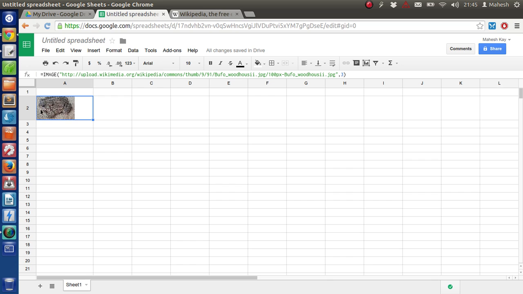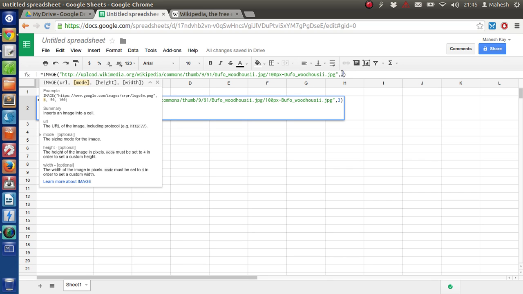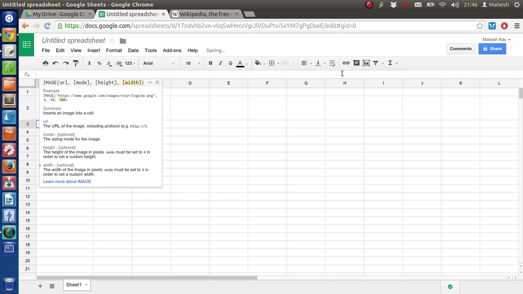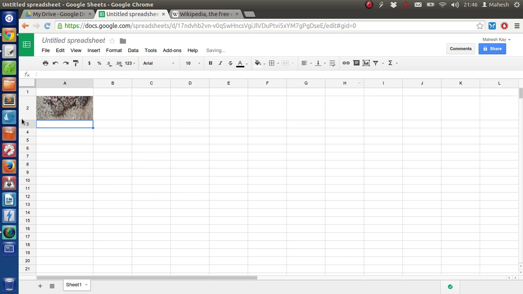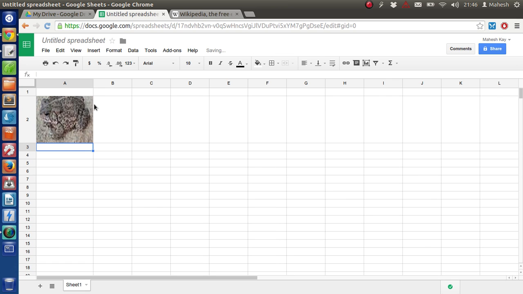Now if you want to make it more custom, then you have to go for the fourth mode. Let's type, let's say, 150, 150, and then we'll hit enter again. As you can see, my image is stretched again with the given height and width.